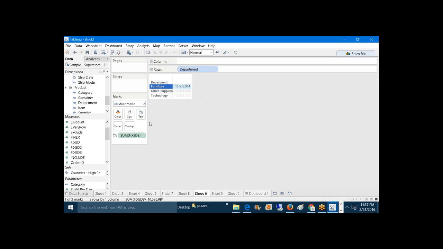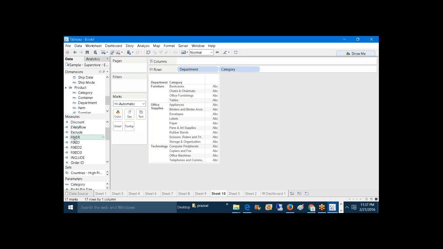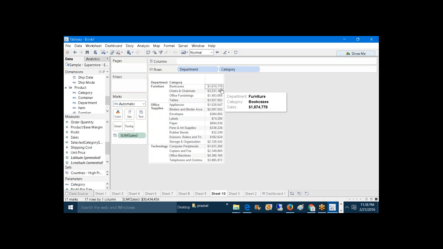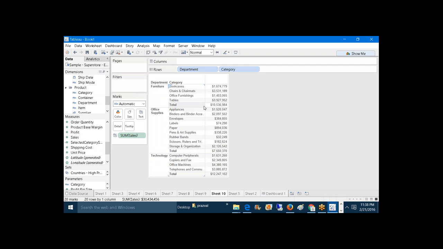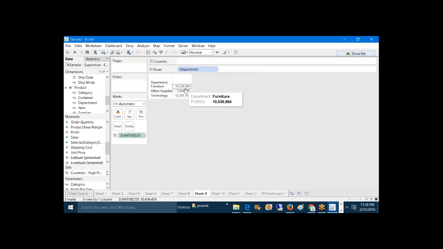So let me take here one more sheet. Let me take here department and category, and sales. So here, how to get the totals analysis, totals and all subtotals. So what is the subtotal value in the furniture? 10.5 million. In office supplies 7.6. In technology 12.2. Here how much value we got? The same 10.5, 7.6 and 12.2. Okay, it is just finding the summation.